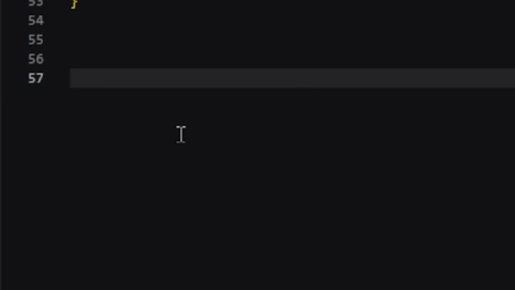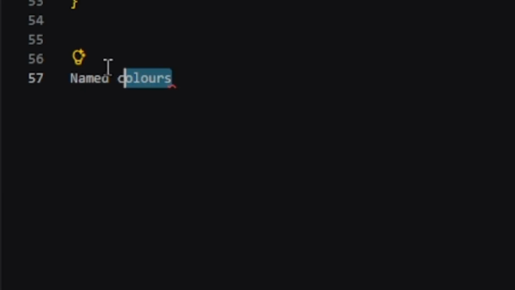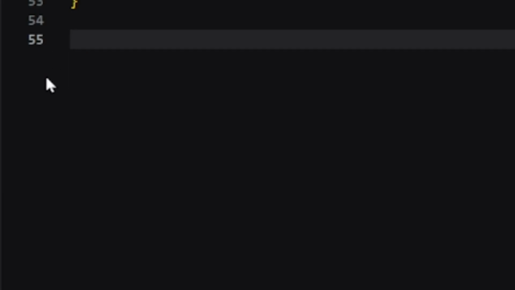Now let's take method 1, named colors. CSS provides many built-in color names. Some examples include black, white, red, blue, green, yellow, orange, purple, gray, brown, and pink. These colors are easy to remember and are great for beginners. So you can use this if you're building a website.